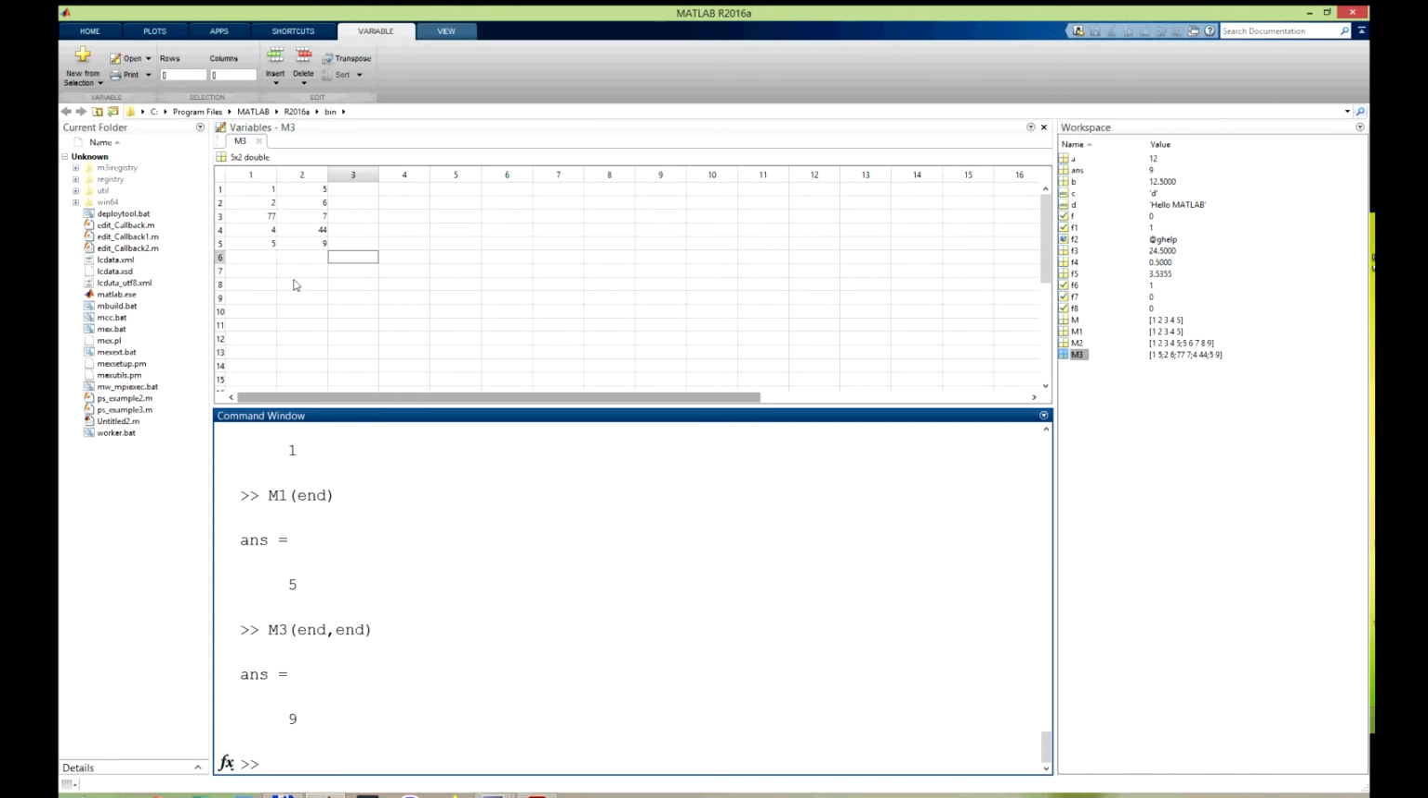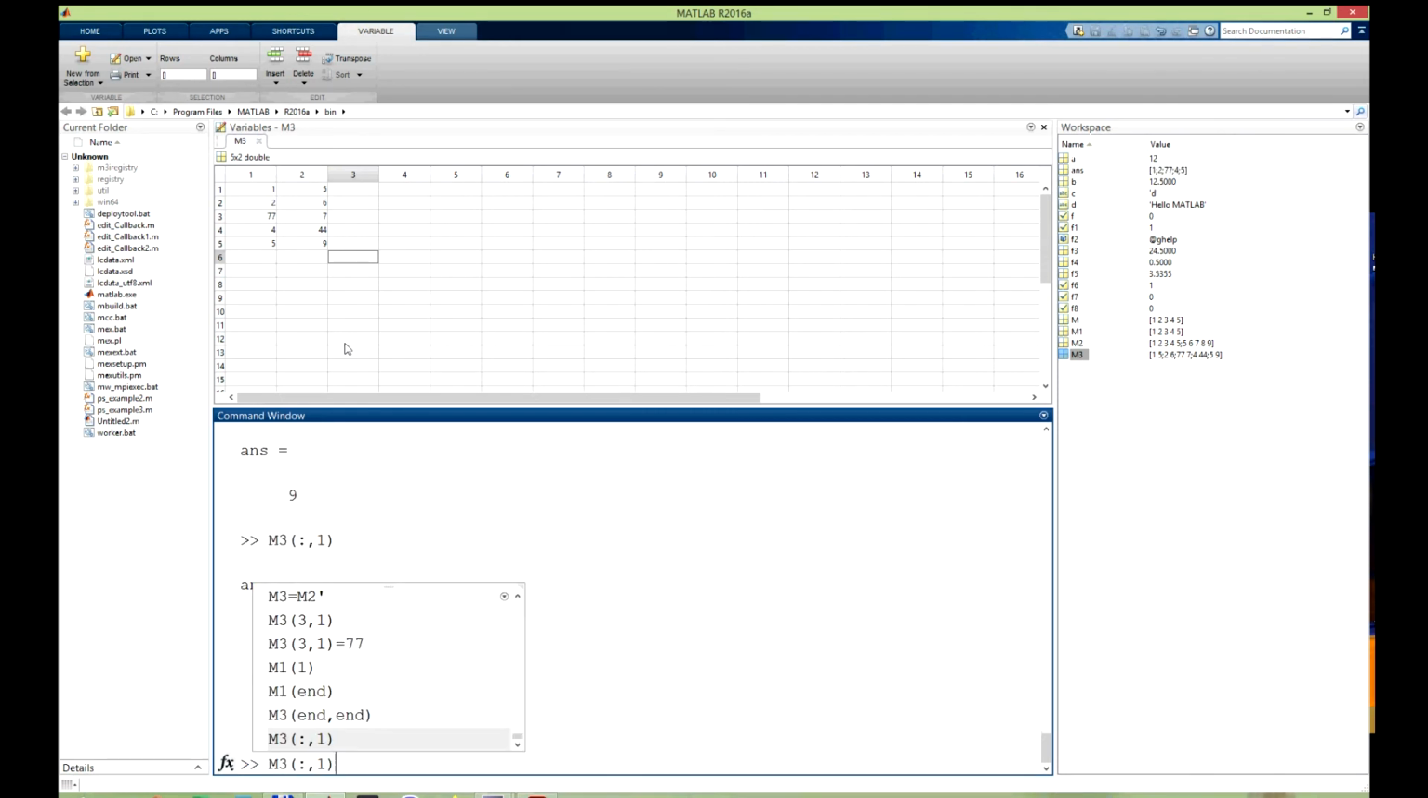If we would like to get some row or column, it is also possible in MATLAB. For example, if you would like to get only the first column of matrix M3, we need to specify all rows, first column, and here we are. The same for the second column. If you would like to get a particular row, for example, the third row, I can specify something like that. Also, I can change values in a matrix in the same way.